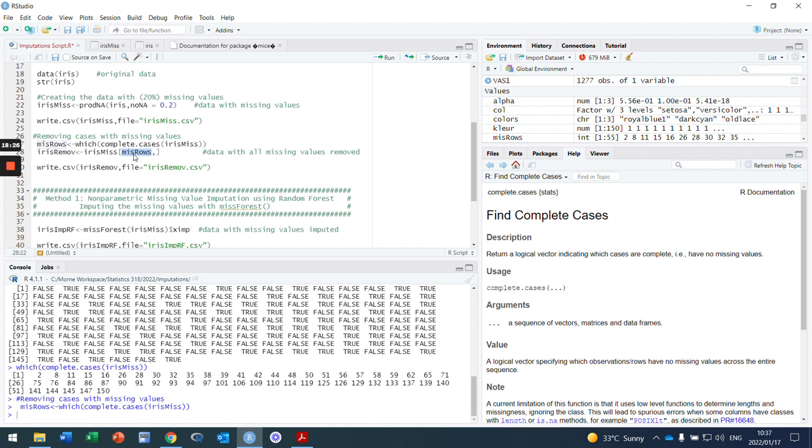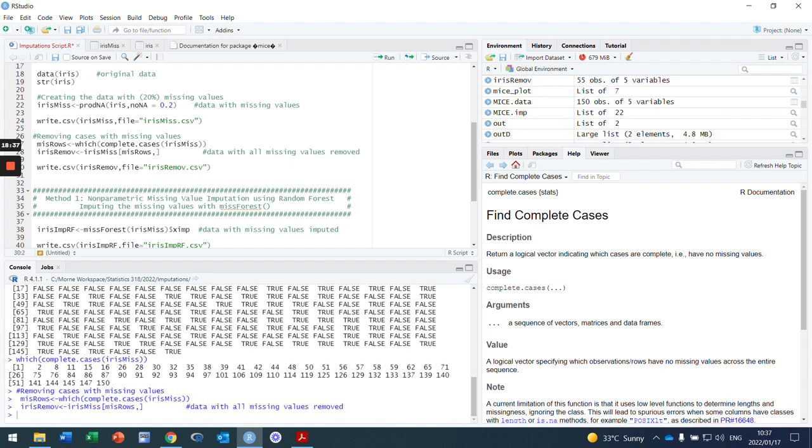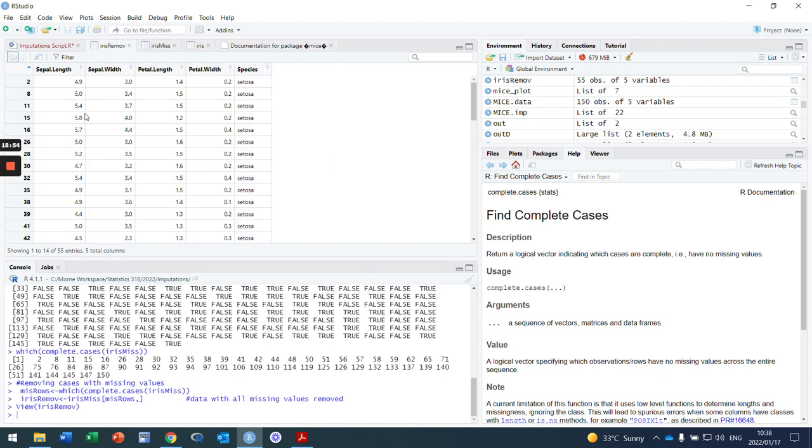So take out only those rows where there are complete cases. Then we remove the missing values. So Control Enter, and notice what happens with this object. If we view it, going to the bottom, and if I say view, notice it contains only the complete cases. So all the missing values have been deleted.